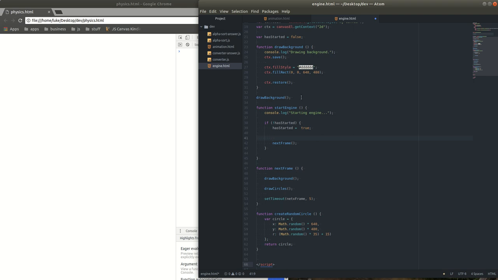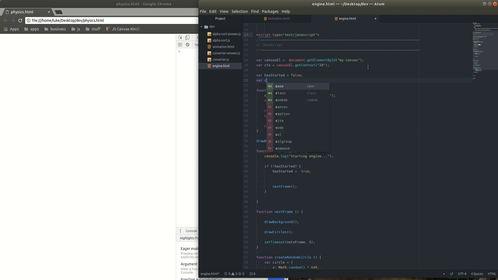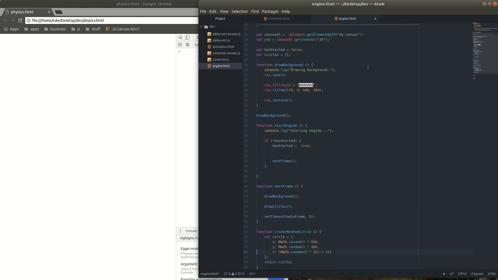So we are going to need an array of circles that we're going to keep track of. Now you might use blocks, you might use paddles, there's any number of things you could be drawing here. I'm going to do this as simply as possible and just use circles. We create random circle. When we start the engine, we need to fill up this array with a bunch of circles.